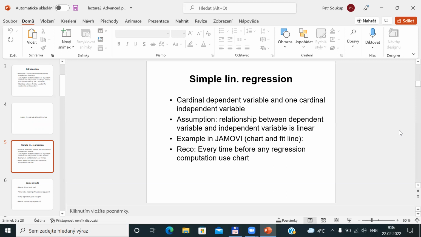And before we start computations, it would be good to check data. It should be the first step every time. And the second step is, before computation, it would be good to see the picture of my data. So it means to prepare the chart.